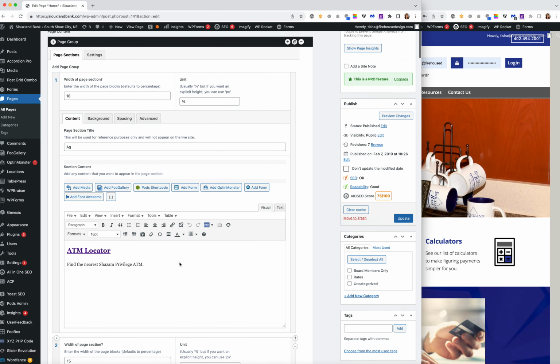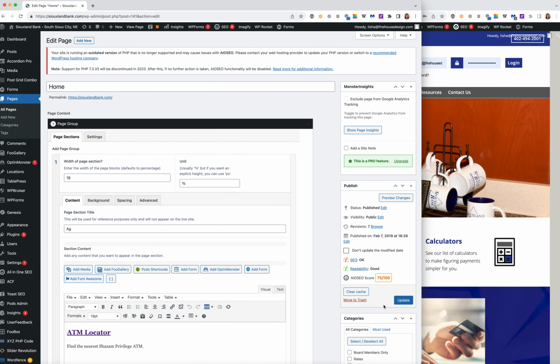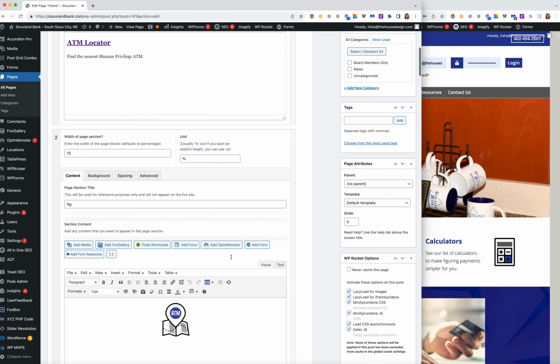Anytime you make a page, or make a change to the page, you want to go all the way up here to the top and hit the update button. That essentially saves it and makes it viewable on the web.